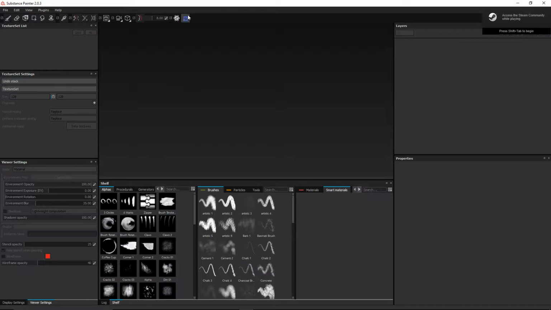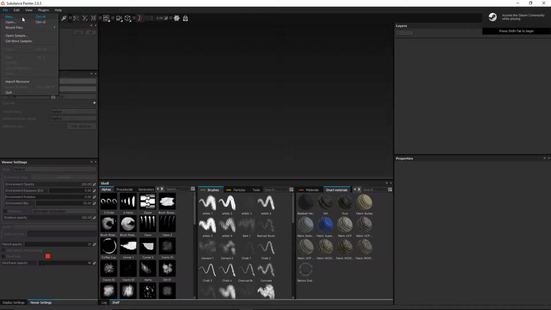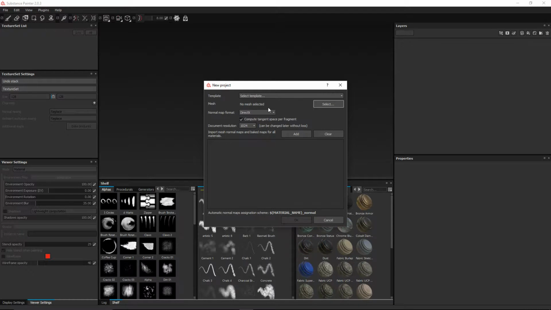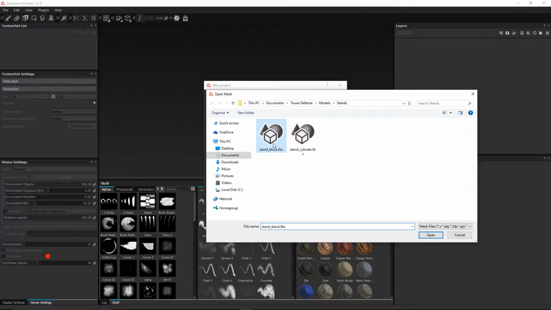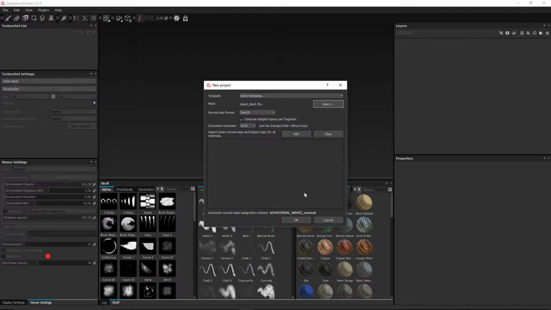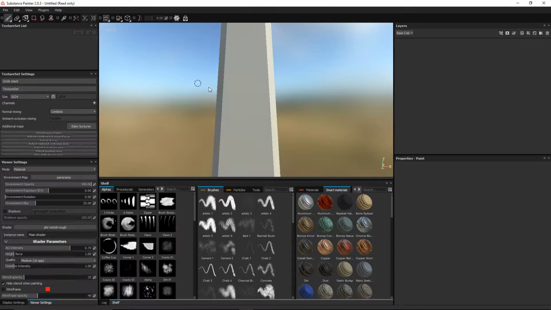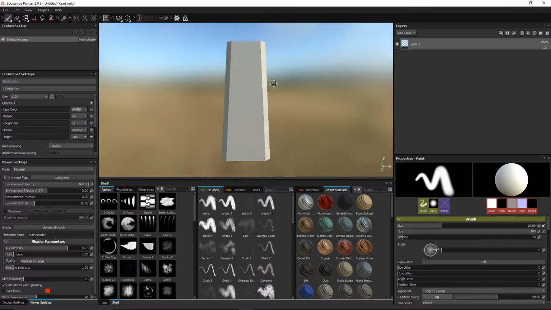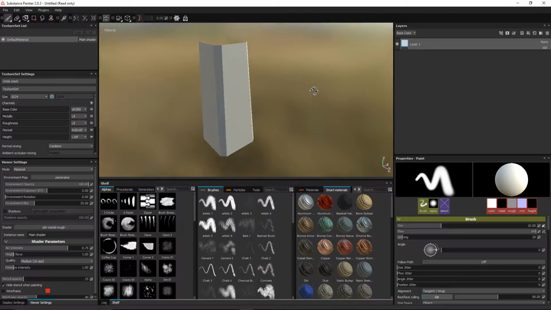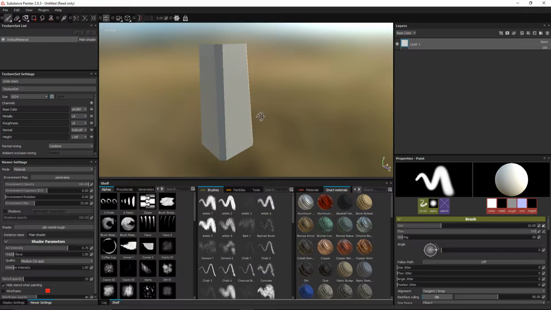So first of all, let's get our basic stand. I don't know what to call it. What do you call it? I'm just calling it a block stand. I really haven't got a name for it yet, but I'll call it stand block. I'm not really happy with that name, but given that it's probably not going to be used in the game, not by me anyway, we can call it what we like.